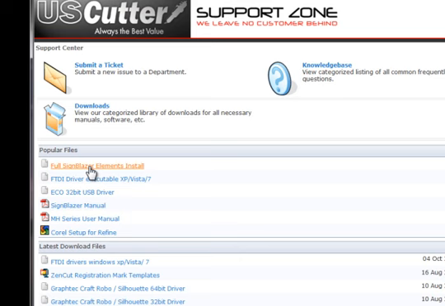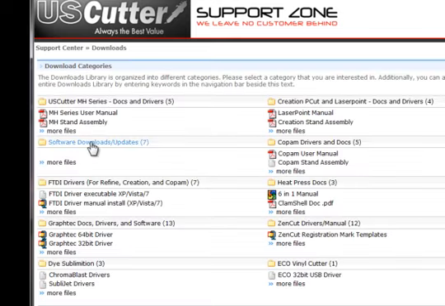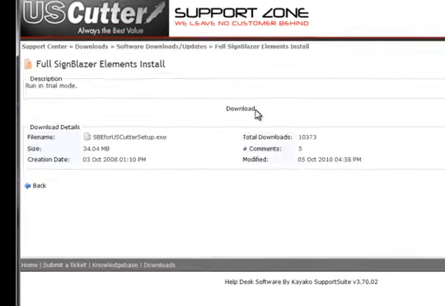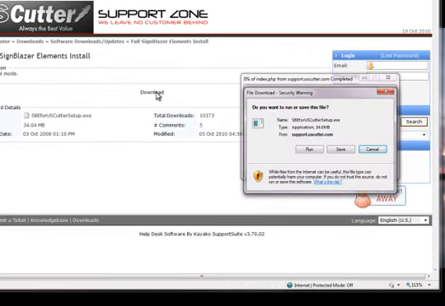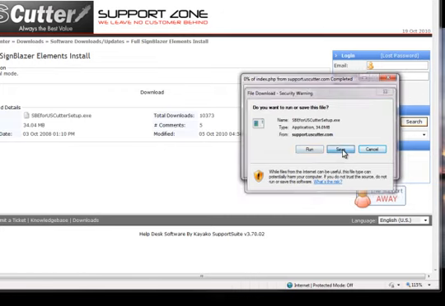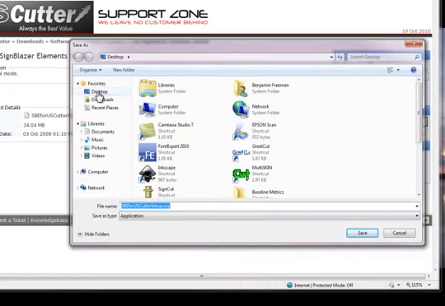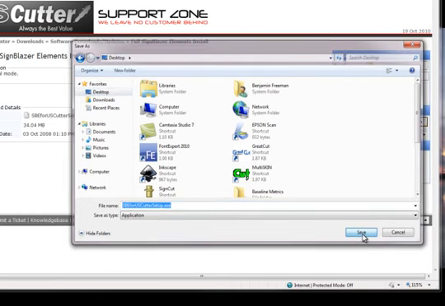In addition to finding this file here, we can locate the file by clicking on Downloads, then Software, Downloads, and Updates, and here it is again, next to the SignBlazer instruction manual. Let's click on the link and begin the download. We're going to choose to save the file to our desktop so that we can find it easily once the download is completed.